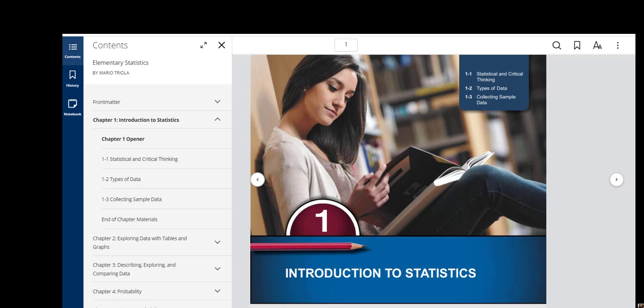Okay, now I want to talk one more thing about the textbook. Some people really like to have a physical textbook. There is a print companion to this textbook available in the DMACC bookstores for about $50.